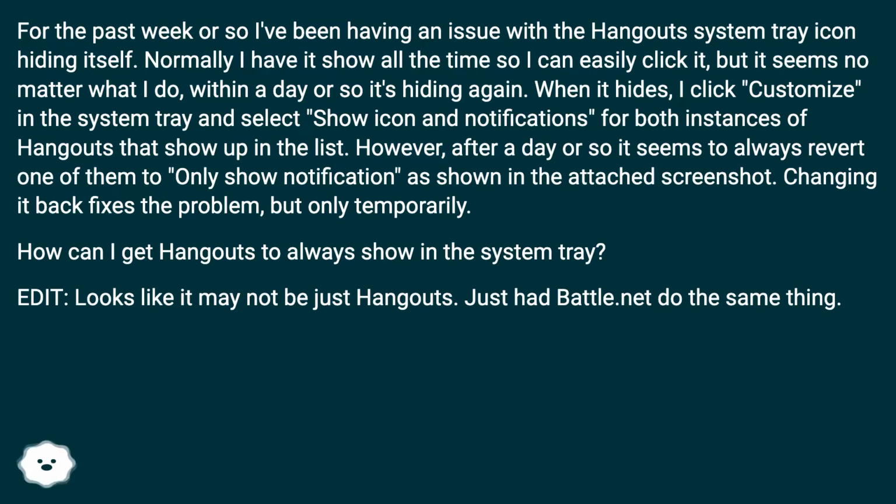When it hides, I click Customize in the system tray and select Show Icon and Notifications for both instances of Hangouts that show up in the list. However, after a day or so it seems to always revert one of them to Only Show Notification as shown in the attached screenshot. Changing it back fixes the problem, but only temporarily. How can I get Hangouts to always show in the system tray?